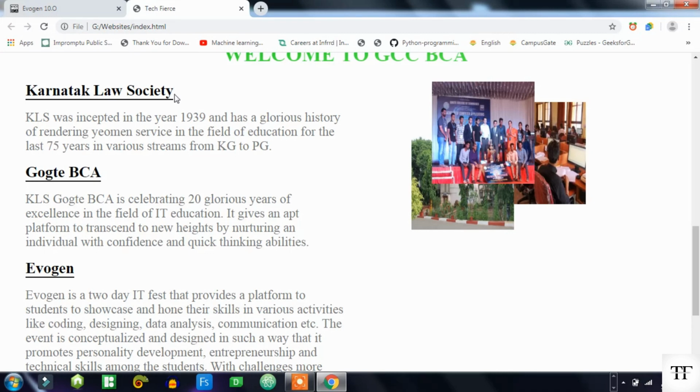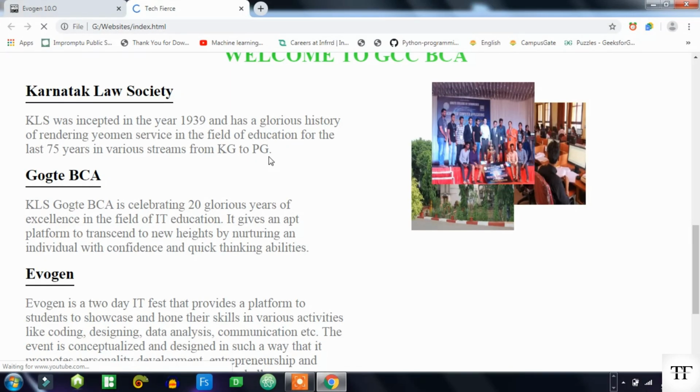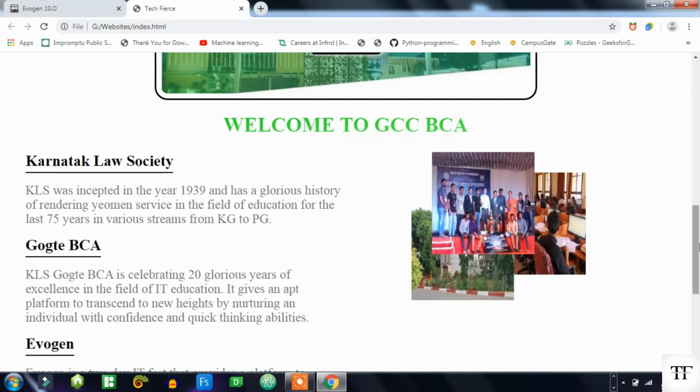But I need some spacing between my text and my border, so I will give some padding bottom, and I will set it to around 5 pixels of spacing between my text and my border. So now some spacing is there between my border bottom and my text. We are done with this.